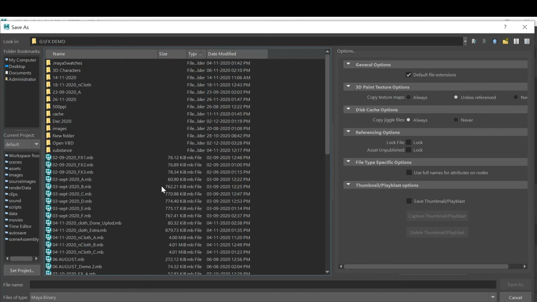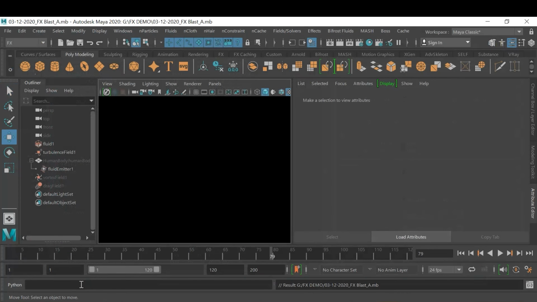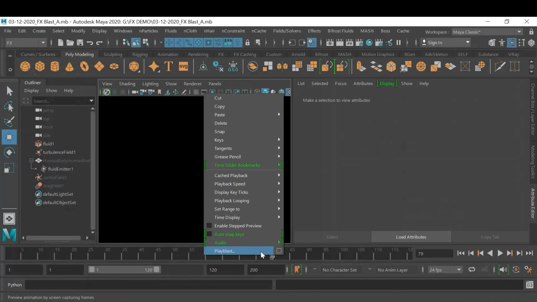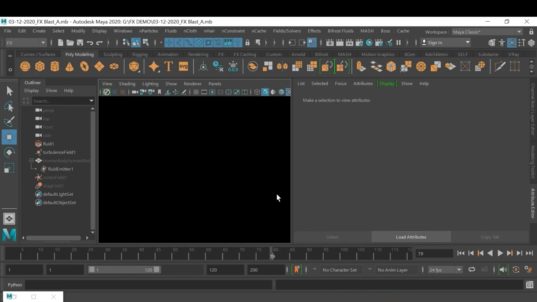I'm going to save my file, upload FX demo, and today is 3 December 2020. FX blast A, save it, and now if you want, you can play blast and check. We can rewrite our A, but you can add on B and just play blast, and let's see how it looks like.